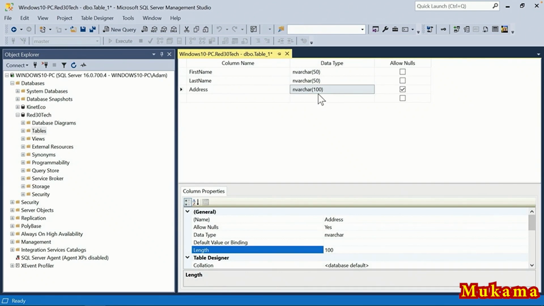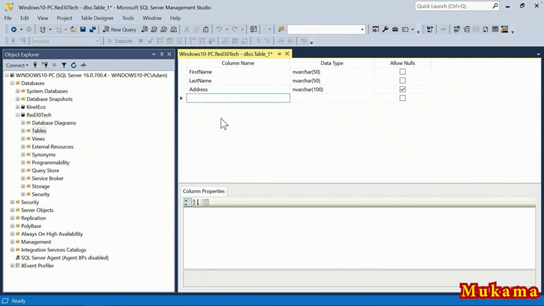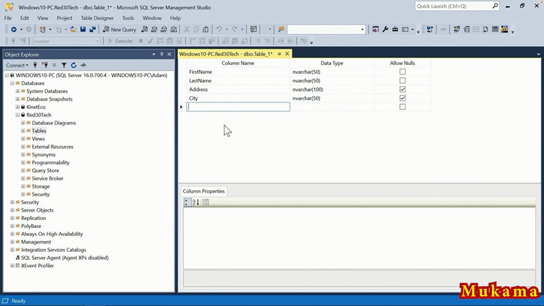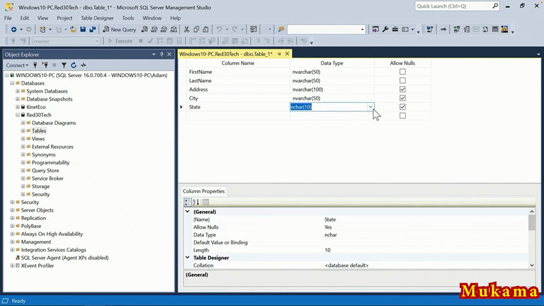Now, I want our address information to be optional for each customer, so I will leave the check here for allowing nulls in that particular column. Next up, let's create a column to hold the city data. For this, an nvarchar 50 should be sufficient for the data I want to store, and once again, I will allow nulls. Finally, I will create a column to store the state data. Once again, I'll choose an nvarchar 50 and leave allow nulls checked. So that's enough columns to get us started with our new table, so let's go ahead and save it now.